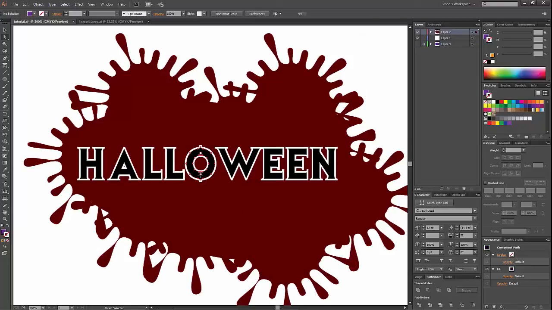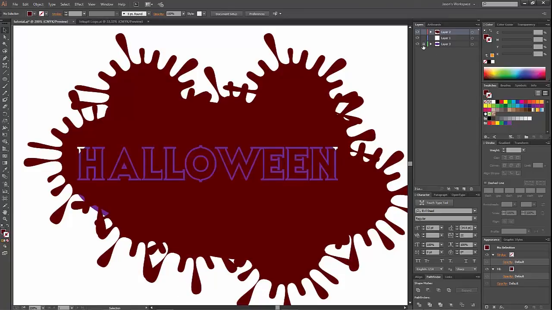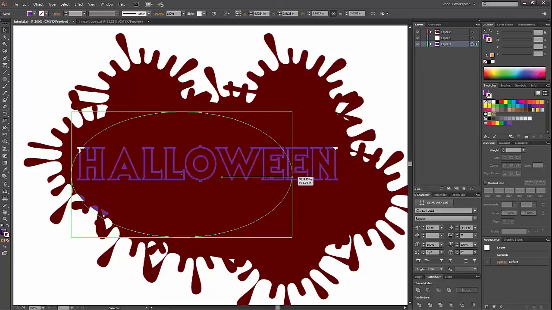Okay, and then I might select all this black text and then choose my eyedropper and go with the red. So there we go. Once again, bringing up the object behind, we can see that it's cut all the way through.